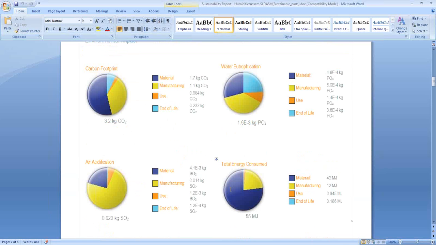Apart from that, on the next page, it gives you the environmental impact broken down into 4 different environmental impact factors. Each one of these impacts is broken down into 4 different phases of the life cycle: material extraction, manufacturing, usage, and end of life. If you look at carbon footprint, the carbon footprint of 3.2 kilograms of carbon dioxide equivalent is broken down into these 4 phases. Similarly for the other impact factors as well.